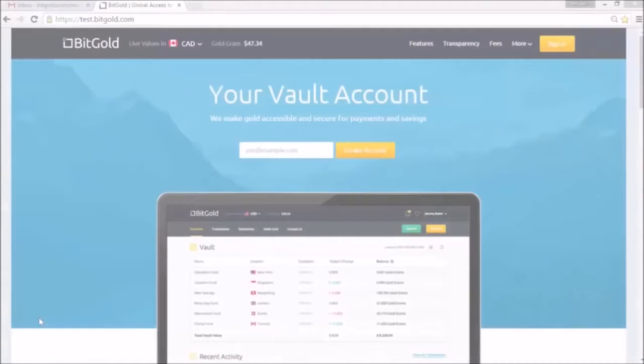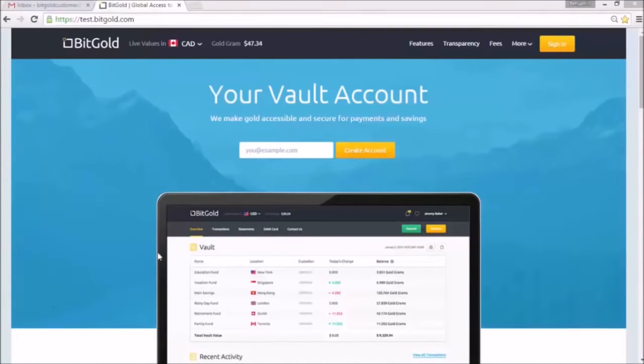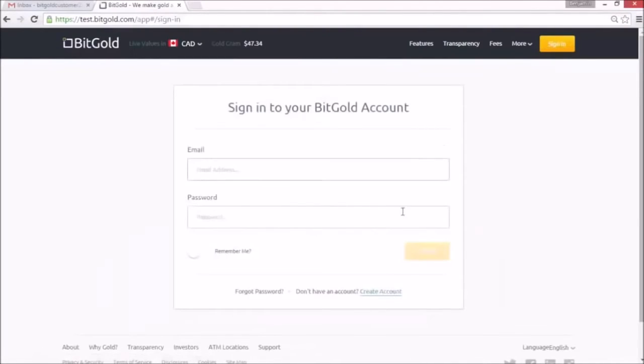Hello. Today we're going to demonstrate how easy it is to open up a BitGold account. First, we head to the BitGold homepage and click on the Sign In button on the top right of the page. Next, click on the Create Account link on the bottom of the page.